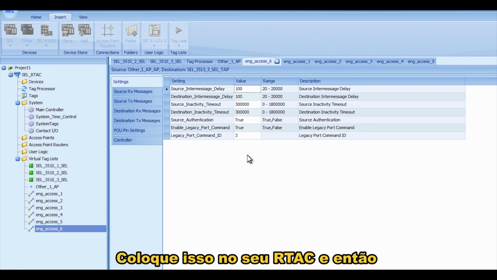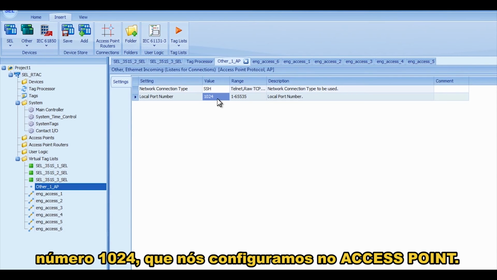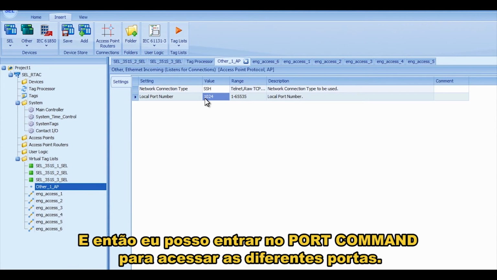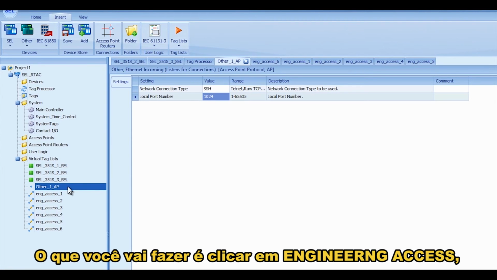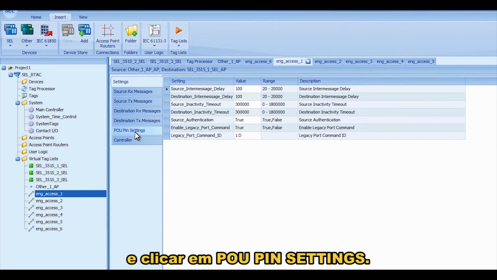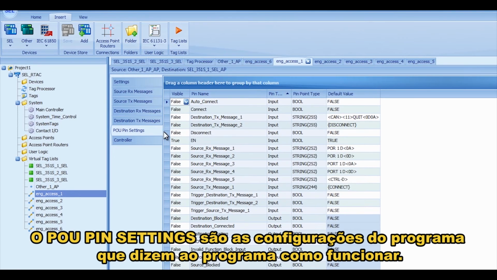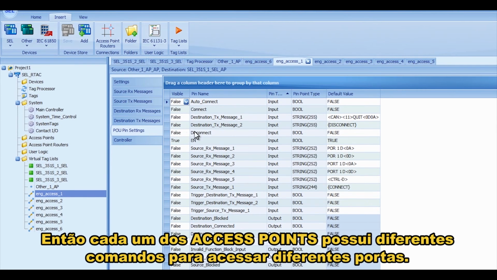So we just load that in the RTAC, and then what I can do remotely is connect to the RTAC using that same port number 1024 that we have configured in the access point, and then I can enter the port command to get to the different ports. What you want to do is go to the engineering access point router that we just created and go to the POU pin settings. The POU pin settings are the program settings that kind of tell the program how to work. And so each one of these access points has a different command to get to the different ports.